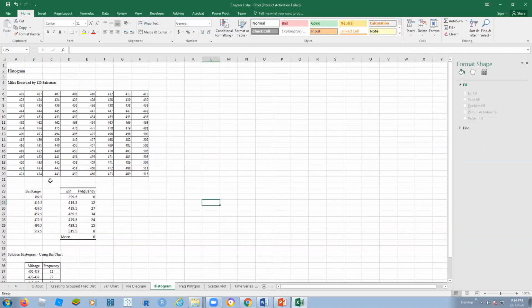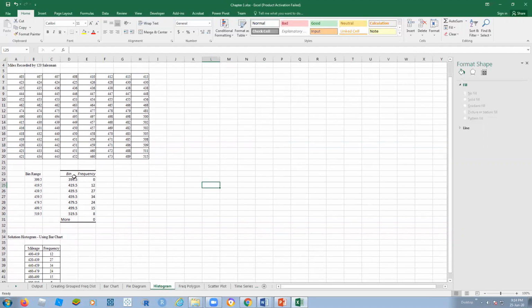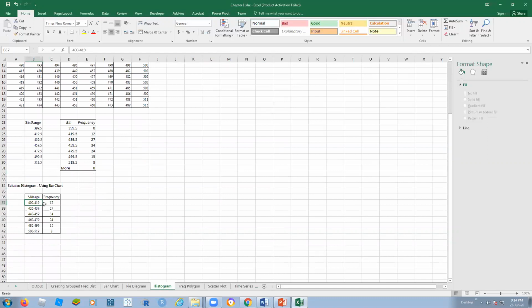So histogram means we should have the frequency data. Histograms are always for the frequency data only, meaning how the data is distributed. See here, 400 to 419, 12 members are there. 420 to 439, 27 members are there. Okay, like this. See, for example, everyone, see, this frequency is distributed in a normal way.